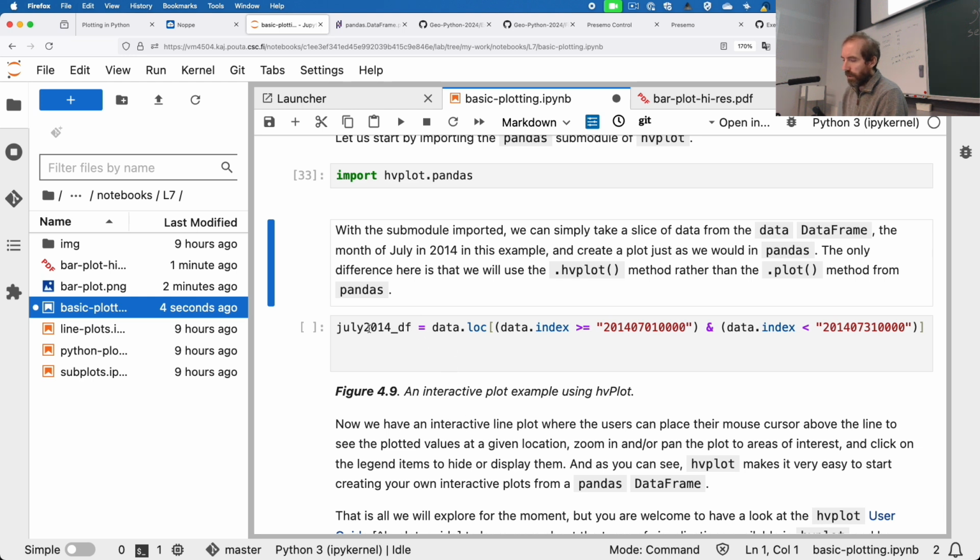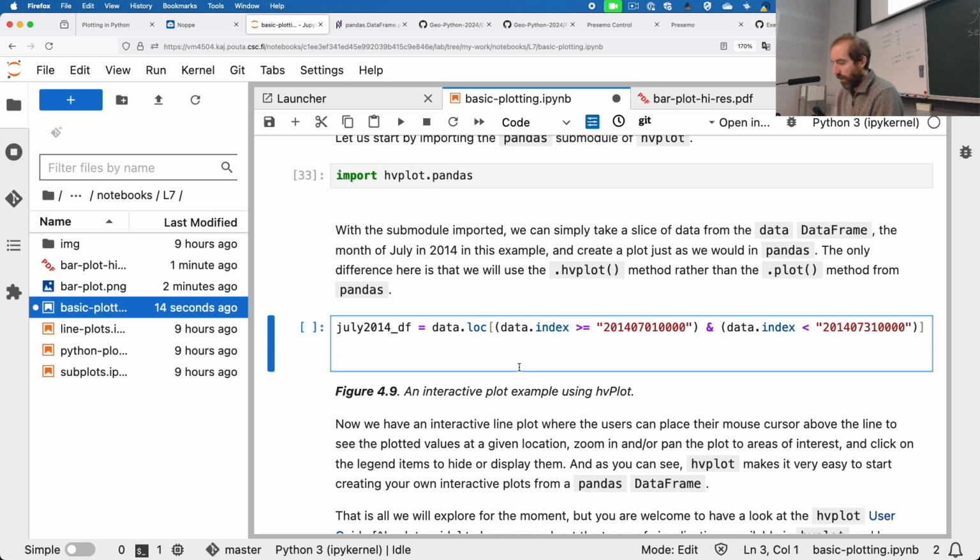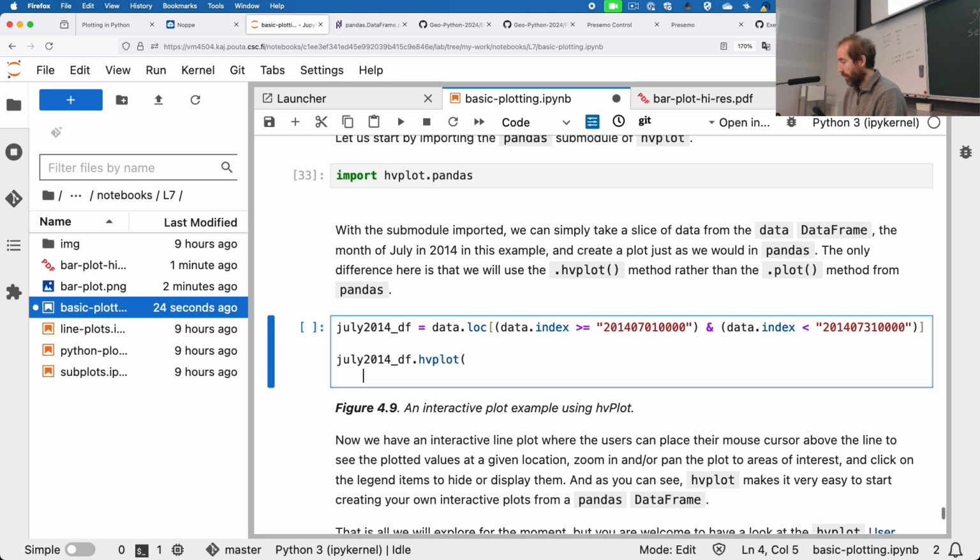But we've got some data selection here for July of 2014 from our original data set. And then we can do our July 2014 data frame. And normally we would do .plot to get this to display in pandas. We'll do .hvplot. And then we'll list a few things here. So we can give a title. And let's just call this Helsinki Vantaa temperatures, like what we had said before.